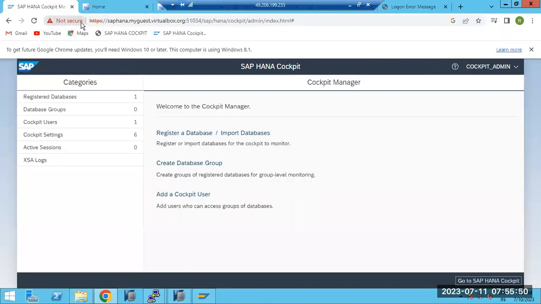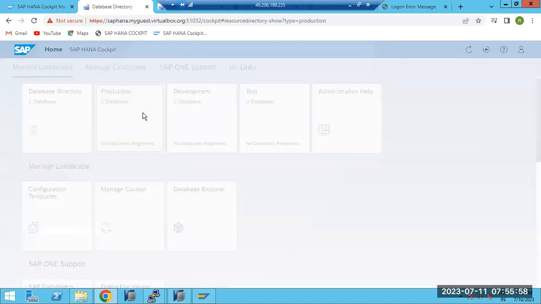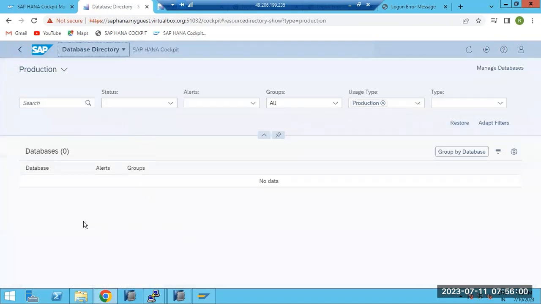In HANA Cockpit Manager, you can add it. After that, you can go to the HANA Cockpit, and you can just click on the tiles. Your database will be available, with graphs, so it will be a new user experience. So like that, you can try to do that one.